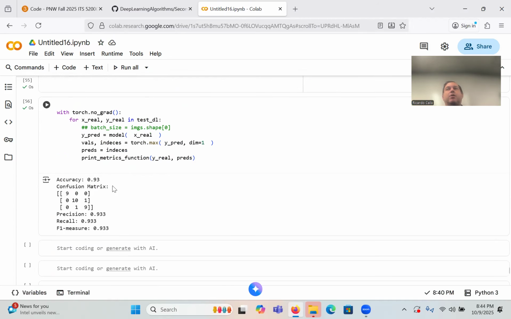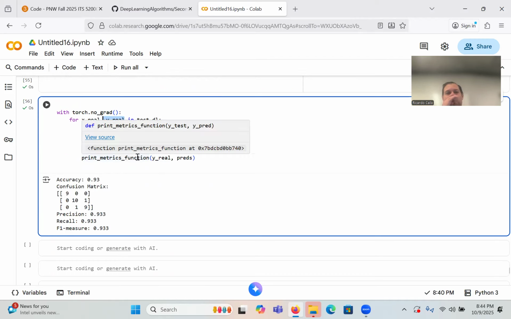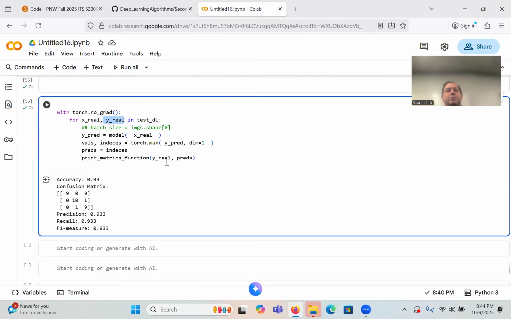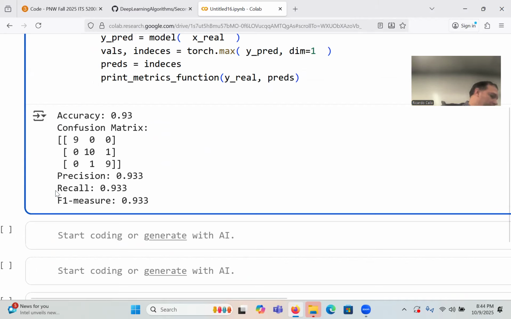So I am giving it all 30 all at once. And so that's what I do here. Notice here I do from test DL, I grab X real and Y real, but this is going to be 30, comma 4, and this is going to be 30, comma 1. And so I predict the values, compare, and here I have my result. So what do you think about these results?